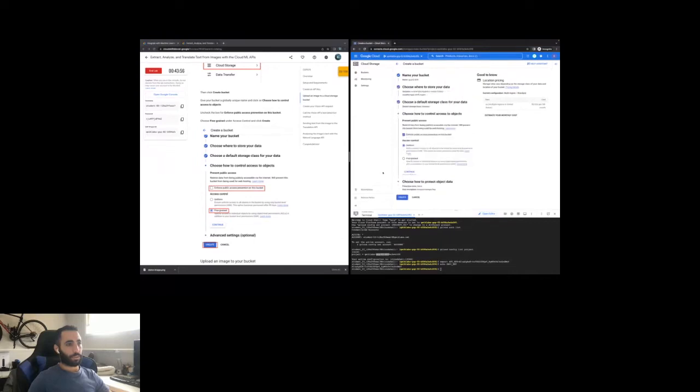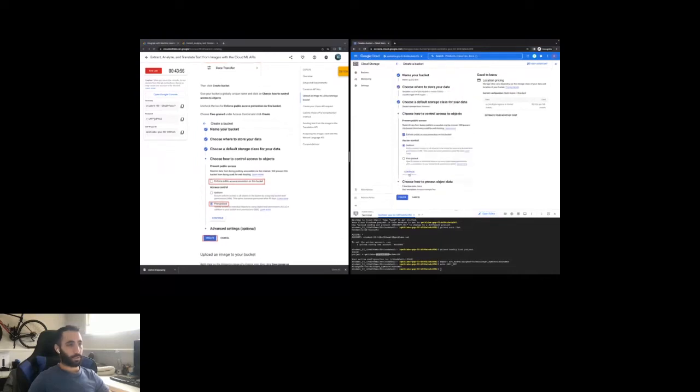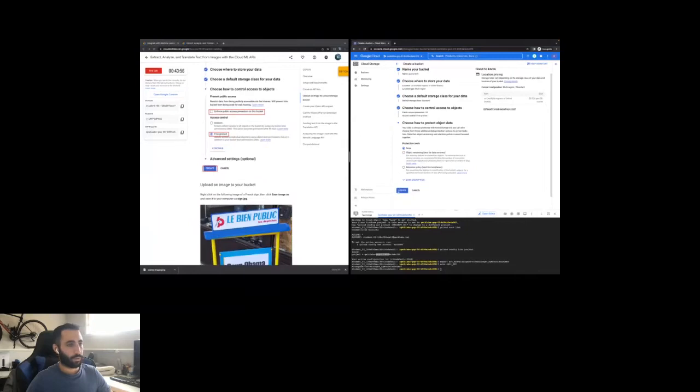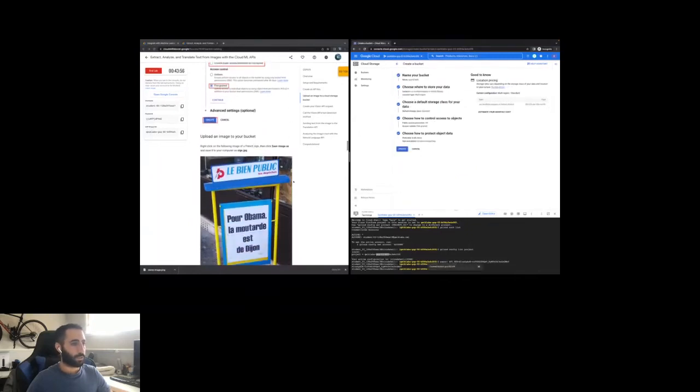Sure, it tells us here the steps. I think the most important thing is to uncheck this, enforce public access prevention, and choose fine-grained, which specifies access to individual objects by using object-level permissions. Okay, so we're going to have a specific access level for individual objects, so for yourself basically. Continue, and then create. Pretty straightforward stuff.